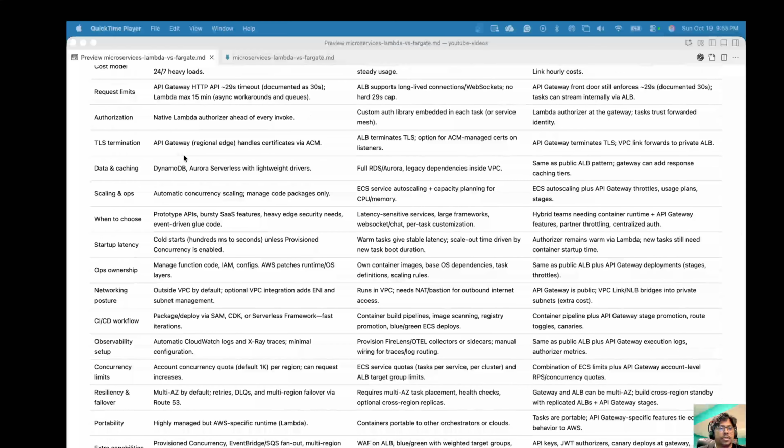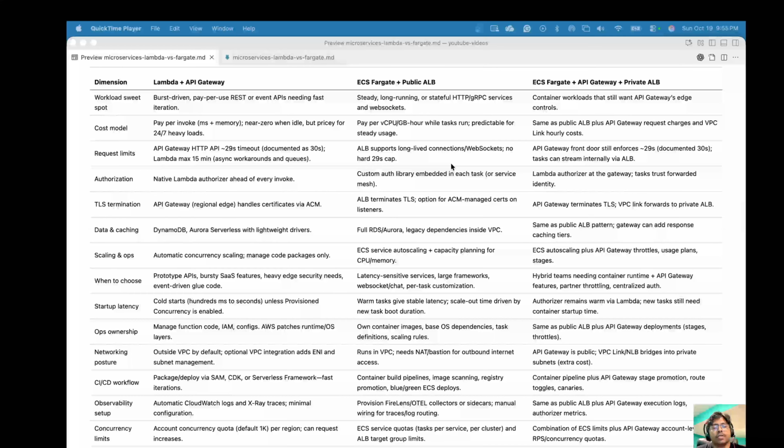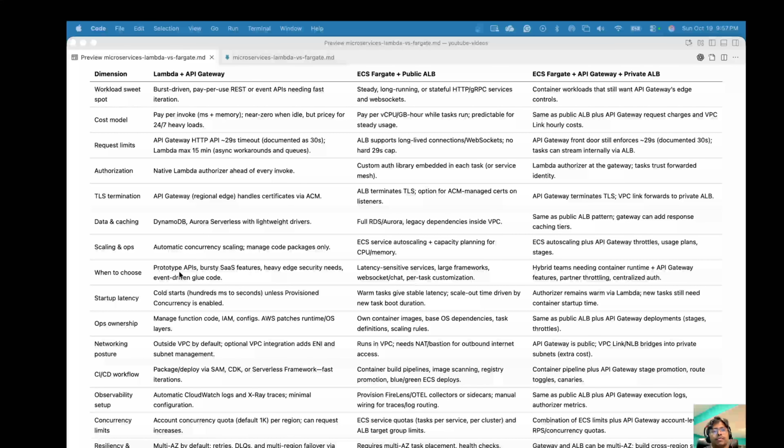For TLS termination, in the case of Lambda with API gateway, it's API gateway that handles it. And then the ALB terminates TLS in the second case, where Fargate is with the public ALB. And in the third one again, it is API gateway that terminates the TLS. When to use? Lambda and API gateway are good for any kind of prototyping APIs, bursty requests, or if you have edge security needs.